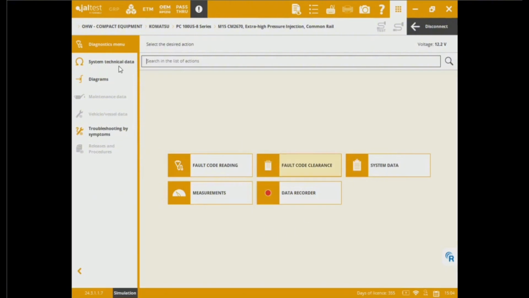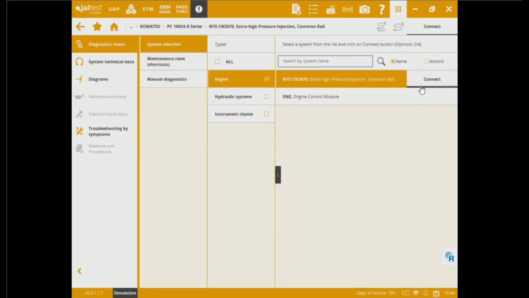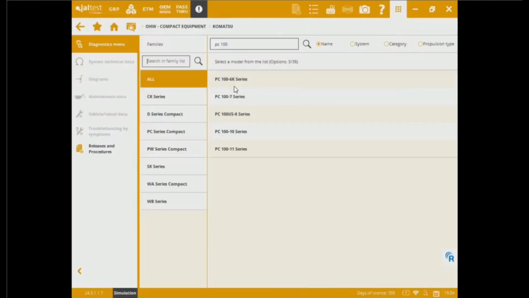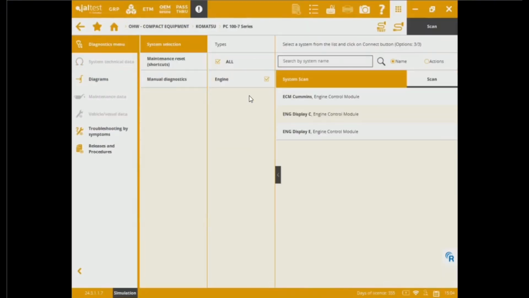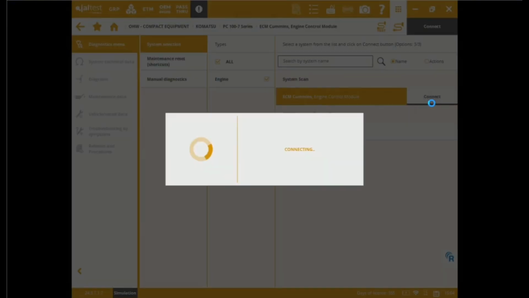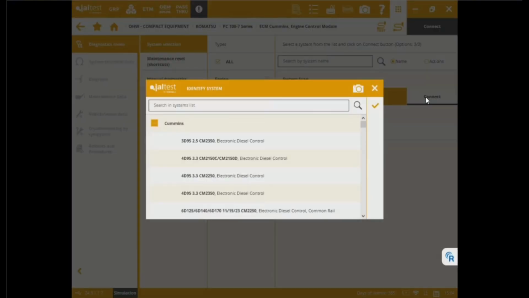Sorry, I think this is not correct. It doesn't actually match with a Cummins engine that might be placed into this piece of equipment. Let me just choose another one, yeah, there we go, we got it. So yeah, I was just trying to connect to a Cummins engine controller on this Komatsu compact equipment.